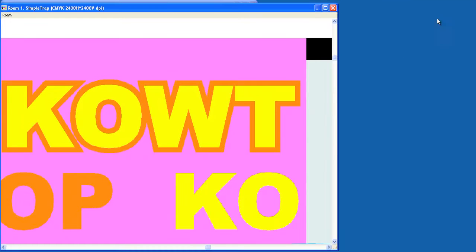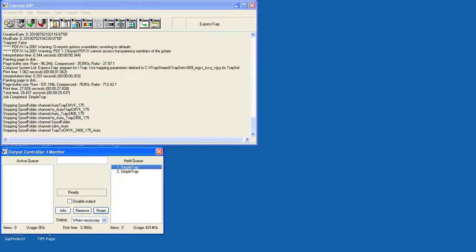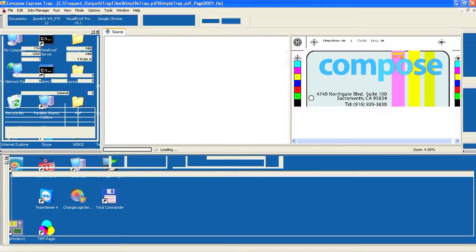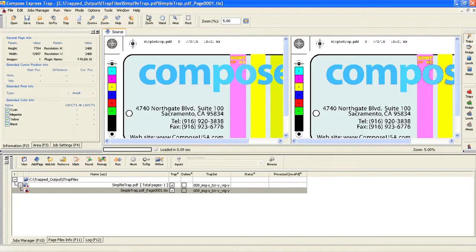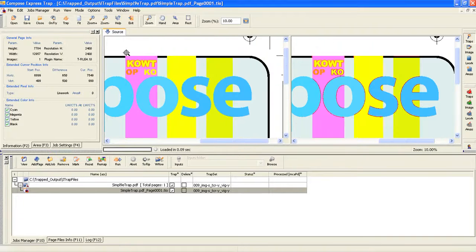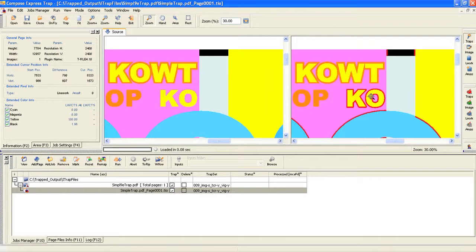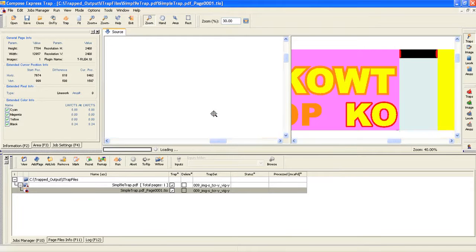So let's go ahead and close that and jump over to Express Trap, or I'm sorry, to the Compose Express Trapping. So here you can see I've already ripped in and sent it over. It automatically sends it over, so I can click here and go, and I'm going to use this tool to zoom in. We'll zoom way in, and you can see here on the fly it's showing the trap. And if I turn the trap on and off, you can see it's highlighted in red.